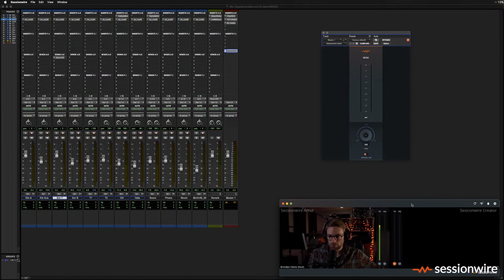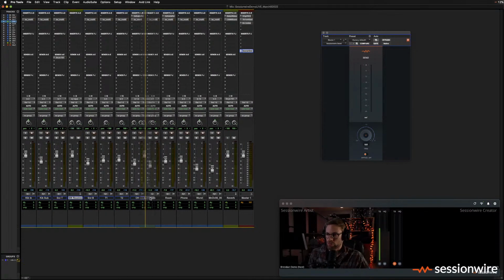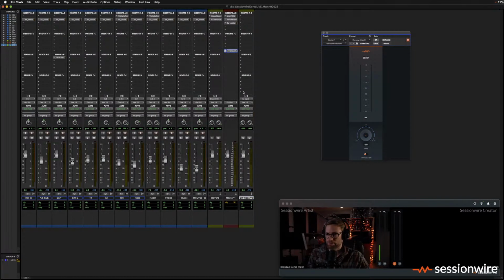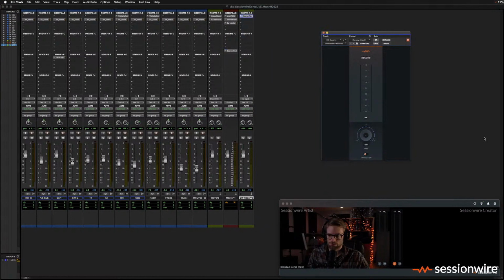So if I play this again, I'm seeing the signal show up in the HQ audio and I'm hearing it. I'm going to bring it into Pro Tools by creating a new stereo aux. I'm going to call this Sessionwire Receive. I'm going to drag it all the way over here. And on the Sessionwire Receive channel, I'm going to insert the Sessionwire Receive plugin.